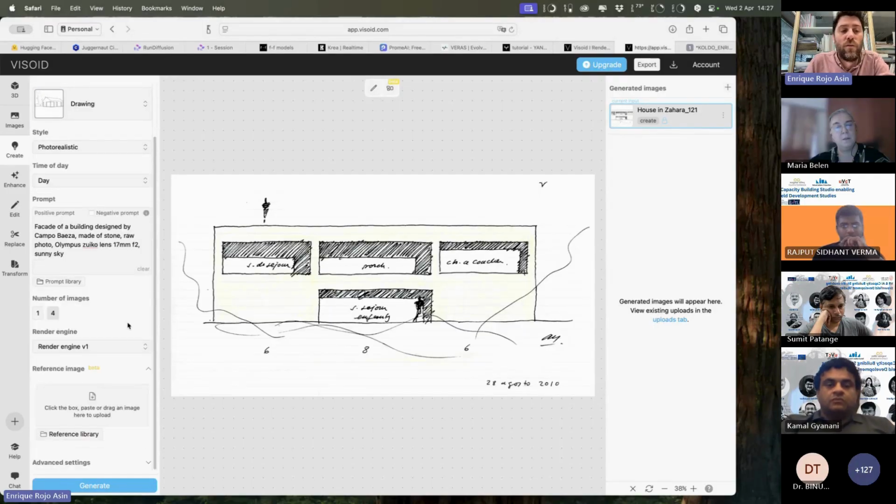You can also add a reference image. The problem is that the reference image can be tricky to use, as I explained, because it depends on how much weight you put on it. Then the final image won't resemble the drawing, but only the reference image. So if you want to use this, you need a really good reference image that looks really close to the drawing or the render you have.